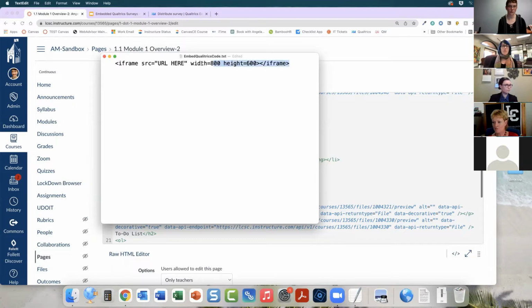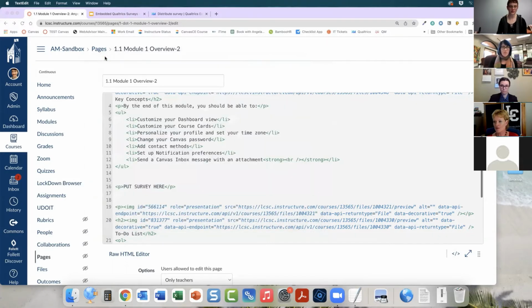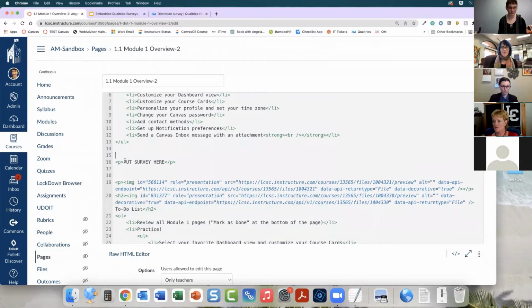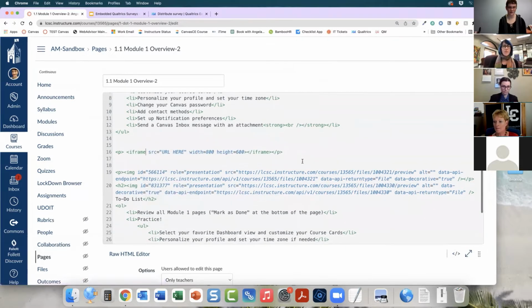So we need to grab this whole thing from bracket to bracket and copy it. And then we're done with that. You can move it away. And we're going to put it where it says put survey here. So I need to click and highlight that whole phrase. And then you can either right click and paste, or if you're on a Windows machine, Control V, or Mac people, it's Command V, and paste that code onto your page. You'll see that it turns green and blue because it is HTML. There it is. That's step one.